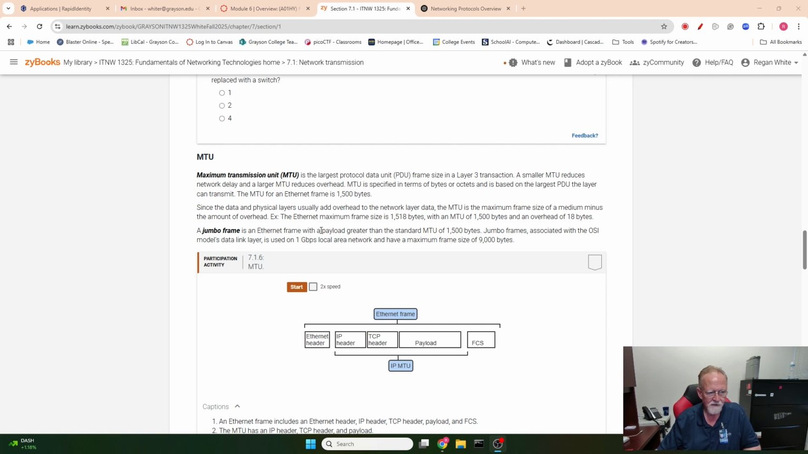A jumbo frame is an Ethernet frame with a payload greater than that amount. These are associated with the OSI model's data link layer. It's used on 1 gigabit local area networks and has a maximum frame size of 9,000 bytes. You have to have a lot of bandwidth to send jumbo frames because they're so big that you'll end up with a lot more traffic, and you'll end up with delay because it takes longer to send the bigger packets.